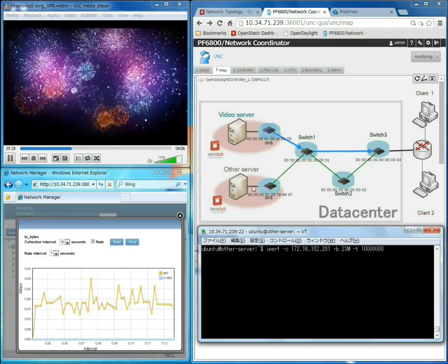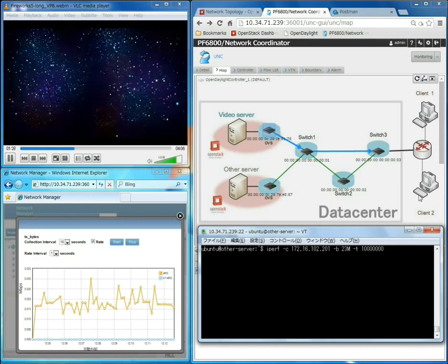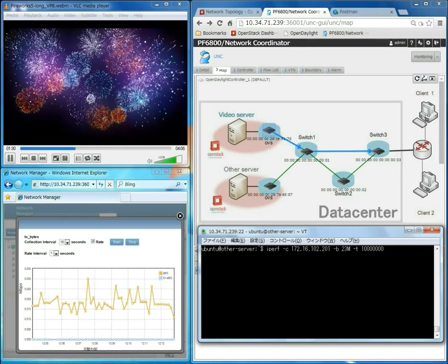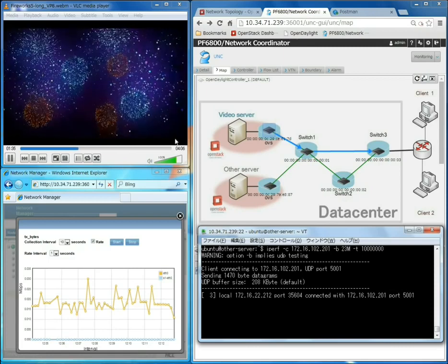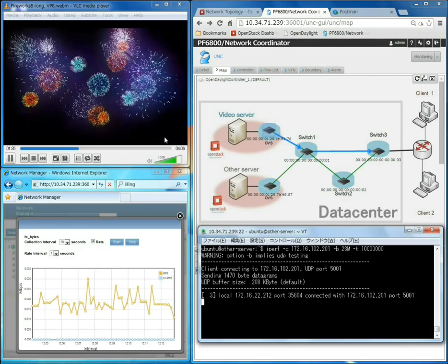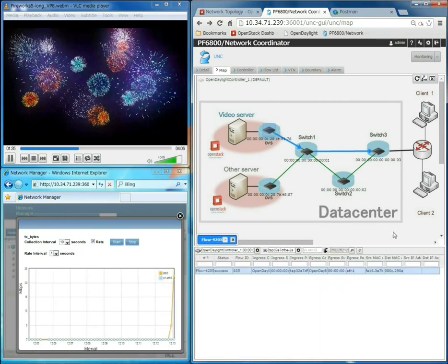Additional data traffic is sent from other server to client 2. The additional data traffic takes the default path. This additional data traffic congests the path between switch 1 and switch 3, which deteriorates the quality of the video streamed to client 1. The performance monitor application registers a huge increase in the traffic rate at switch 1 once the additional traffic is applied.